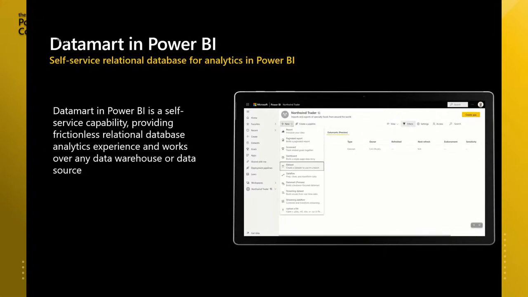At the same time, you lose some functionality when you do that, right? Because one of the great things about a data warehouse is SQL. There's such an ecosystem around people who know how to use SQL, so many tools aside from Power BI that work with SQL. So Data Marts is actually a self-service relational database built into Power BI. So you can build essentially a SQL-based data mart with all low code, all no code, and share it around in Power BI.